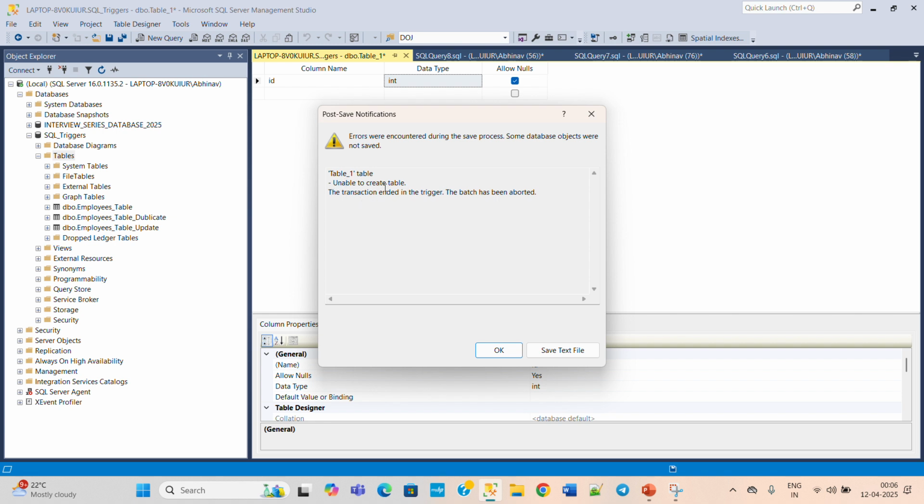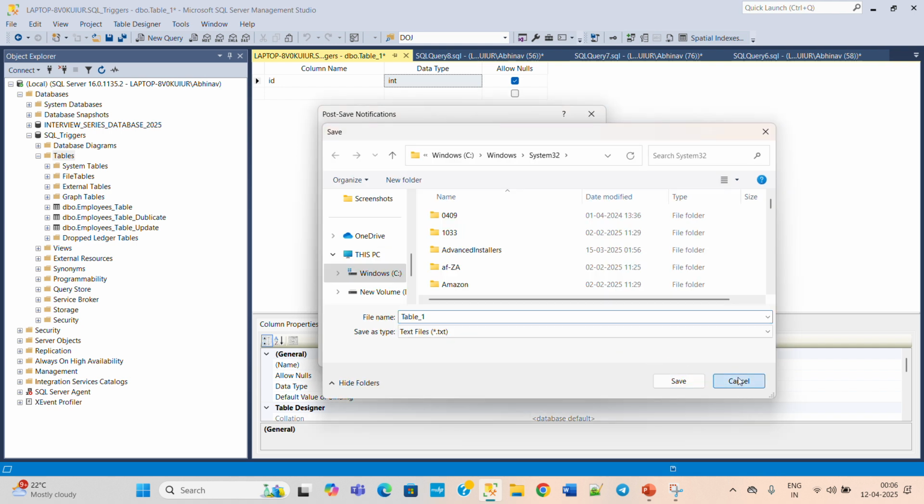So why is it not able to create the table? The transaction ended in the trigger, the batch has been aborted. Okay, so basically the trigger is not allowing it to create the table. Okay, so you can save the text.